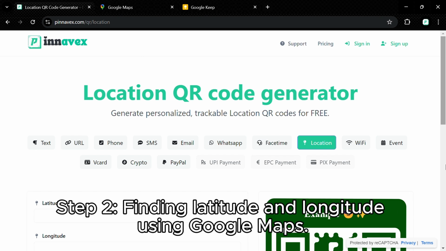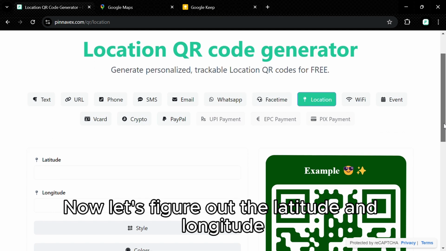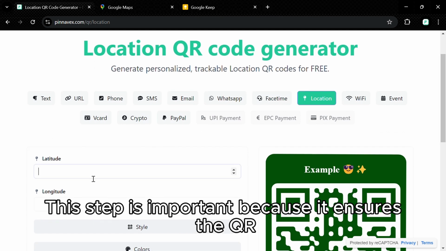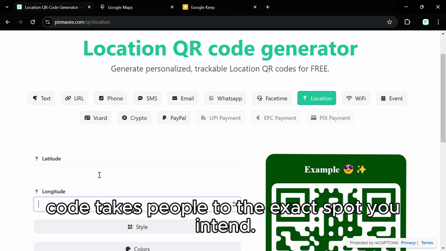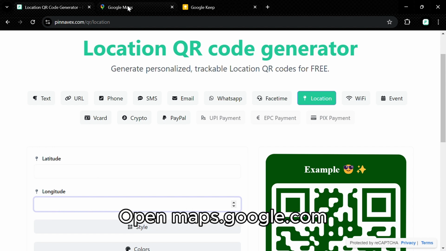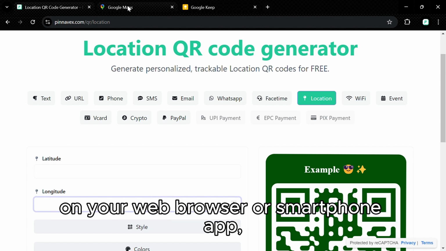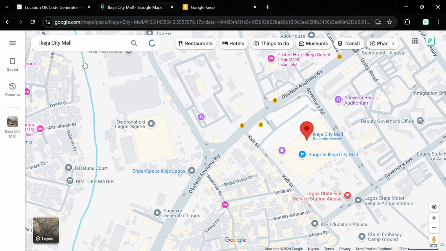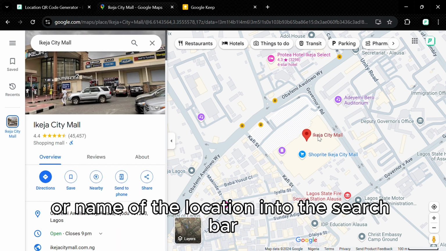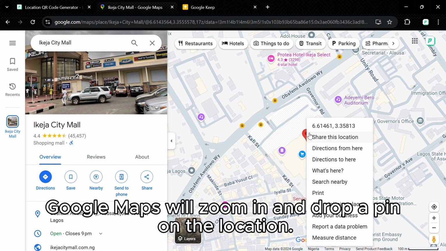Step 2. Finding latitude and longitude using Google Maps. Now, let's figure out the latitude and longitude for the location you want to share. This step is important because it ensures the QR code takes people to the exact spot you intend. Here's how you do it. Go to Google Maps. Open maps.google.com on your web browser or smartphone app. Search for the location. Type the address or name of the location into the search bar and press enter. Google Maps will zoom in and drop a pin on the location.